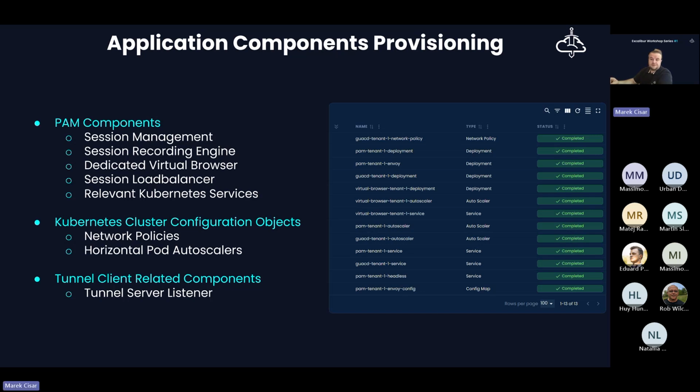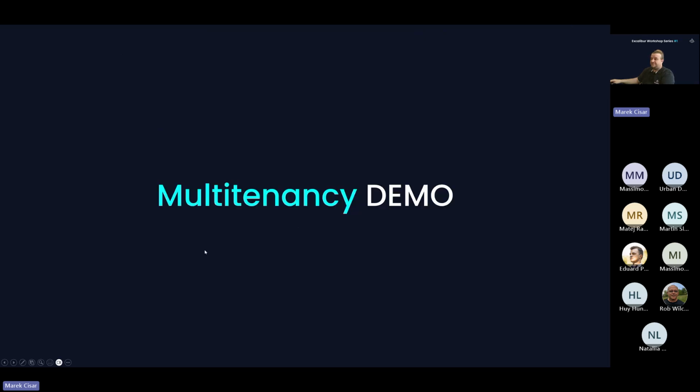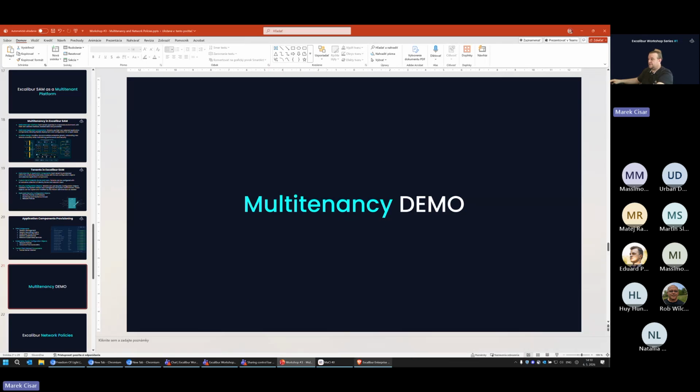Okay, is the answer clear? I think so. Okay. Any other questions? No. All right, so let's continue. And we will continue with the multi-tenancy demo. Okay, so I'm going to try to share my screen.